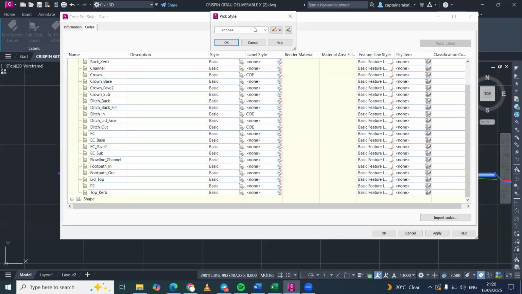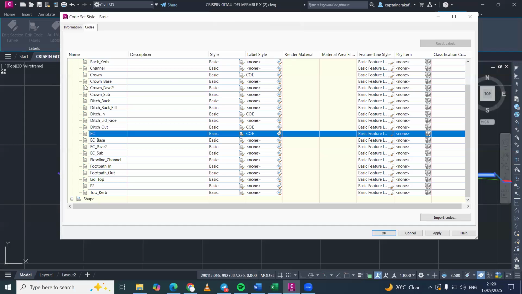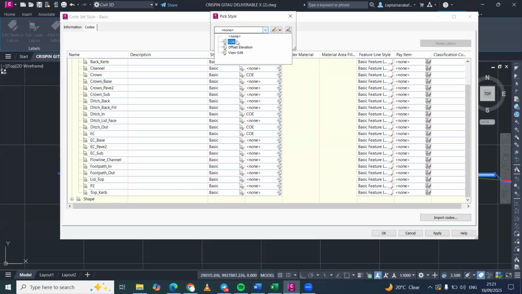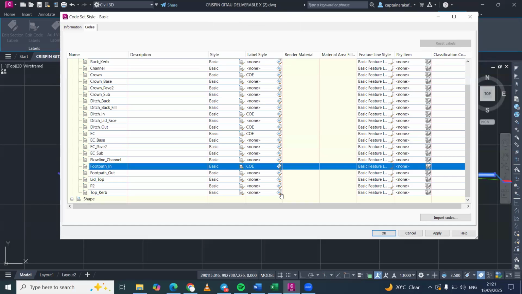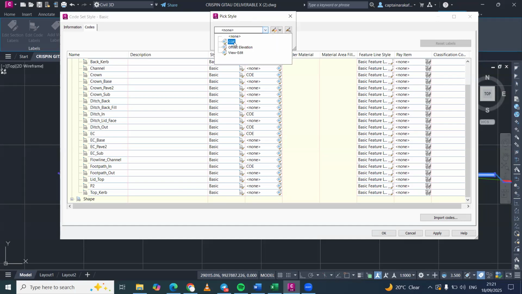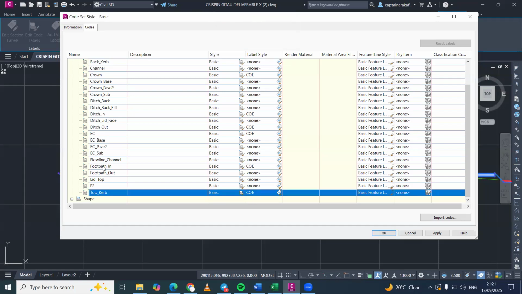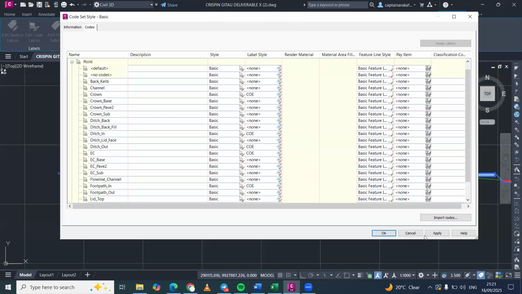Okay, areas of interest. I'm attaching it to the points of interest, of course. Maybe lead top, not really want to have that. Footpath in, maybe we can have the elevation of the footpath or the sidewalk displayed. Top curb, maybe we'll see. That should be it, according to me. We will apply and we will see what we now have regarding the code labels.